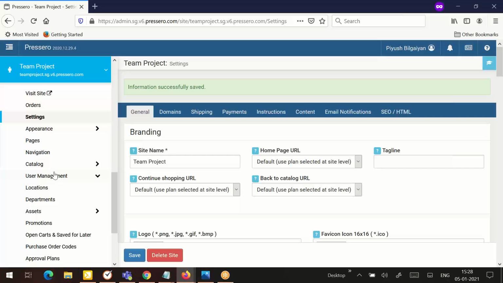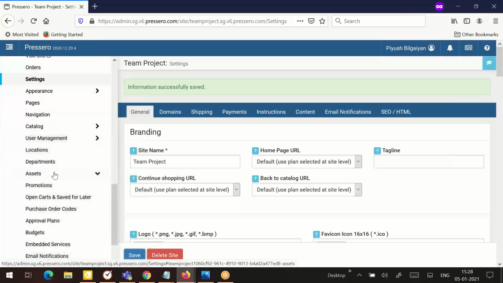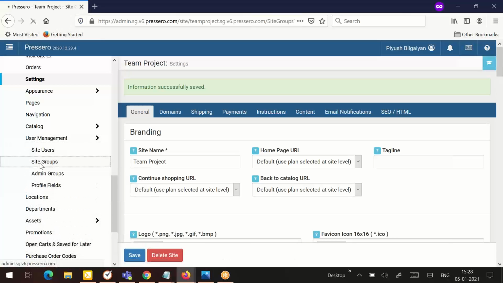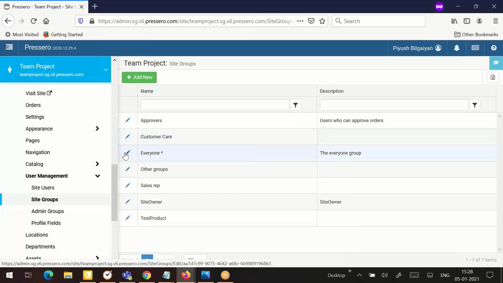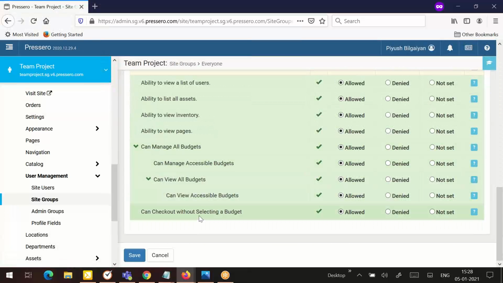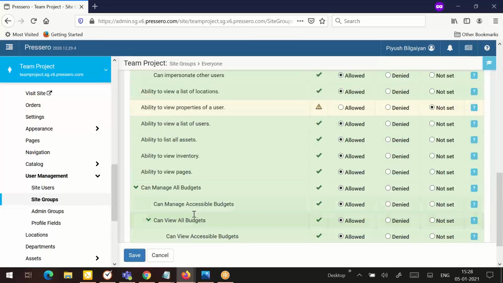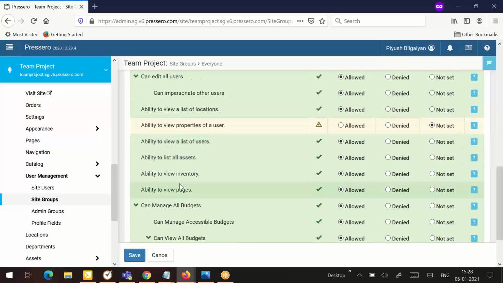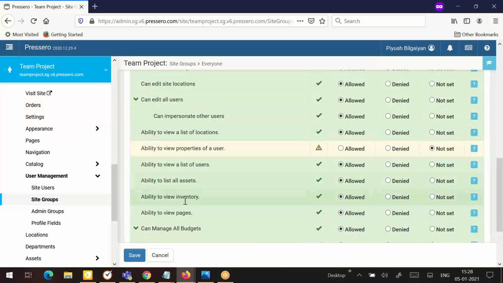To allow members of a site user group to view budget reports, set the ability to view budget reports permission to allowed under User Management, Site Groups. Edit one of your site groups and set the ability to view budget reports.